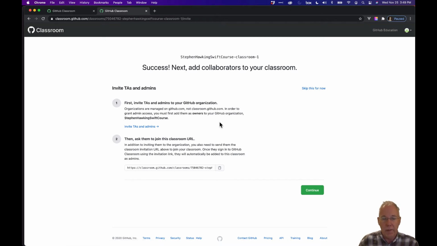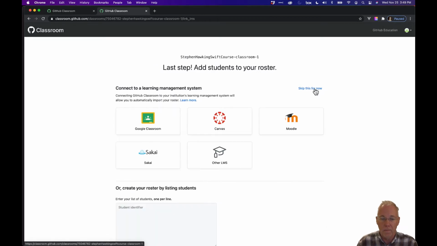Then it's going to ask me about whether I want to invite TAs, and you can do that. I can even be a TA for your class if you want to invite me into it. So I'm happy to do that as part of supporting you throughout the class. But what I'm going to do is skip this for now. And then we have an opportunity to import from Google Classroom, or we can just put names in ourselves.